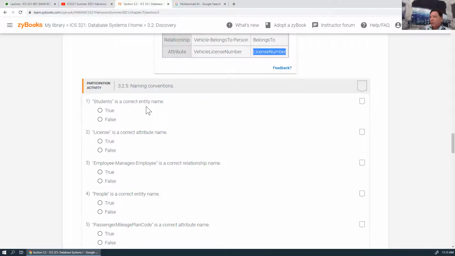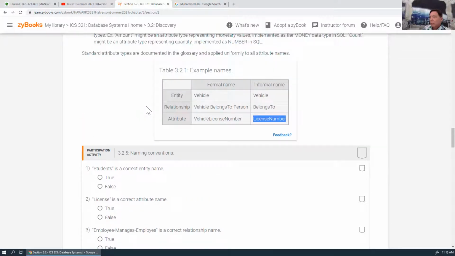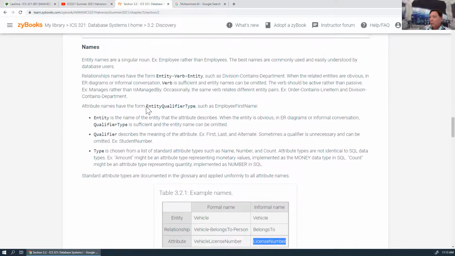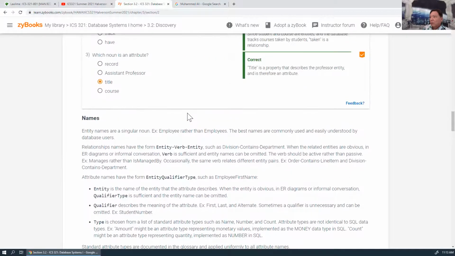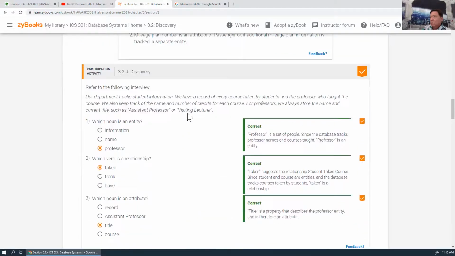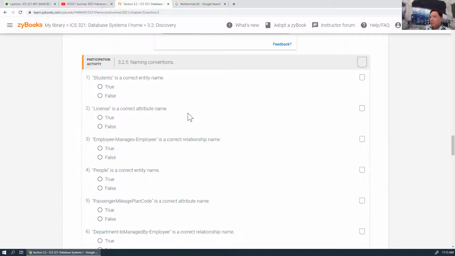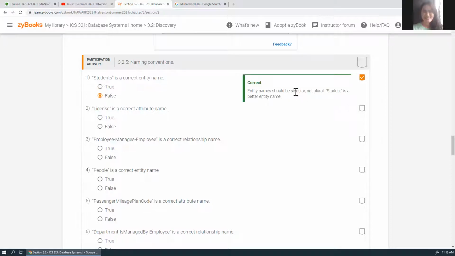Students is a correct entity name. So I wonder, should it be student? Is this true? Yeah, it should be false because it should be student, like you said. Should not be plural. Sure. Okay.